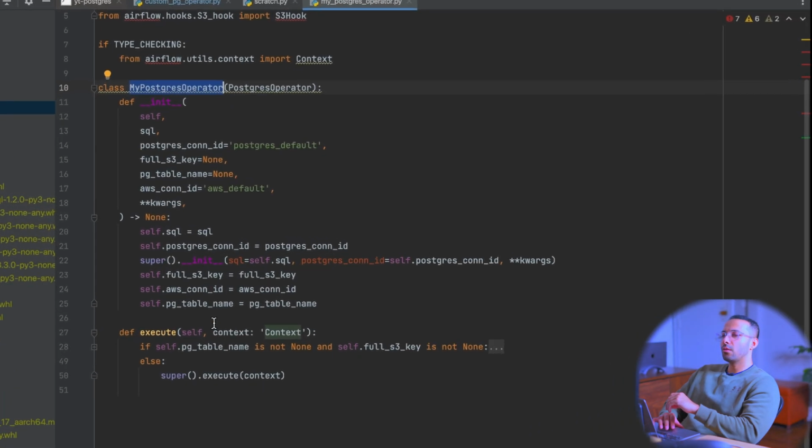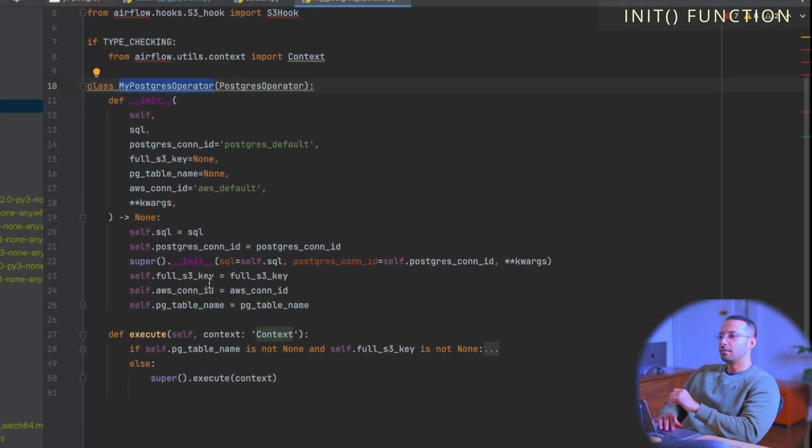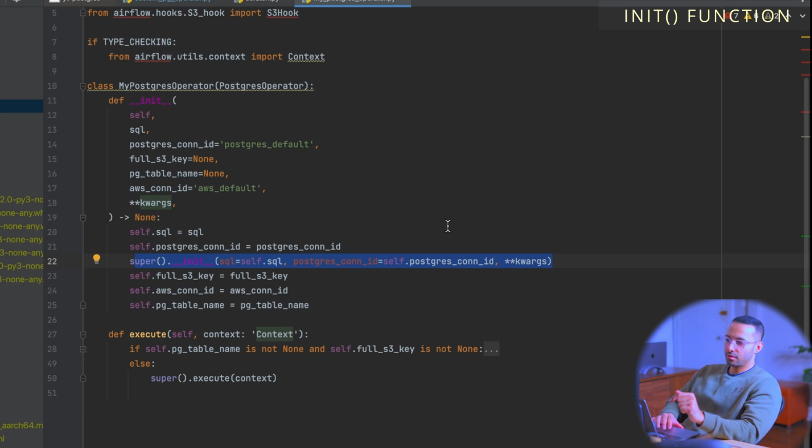Now let's quickly check out what's happening in the init function. And the very first thing I'm doing here is I'm calling the init function of the parent class, right? Now, because I want my operator to have all the capabilities of the Postgres operator.